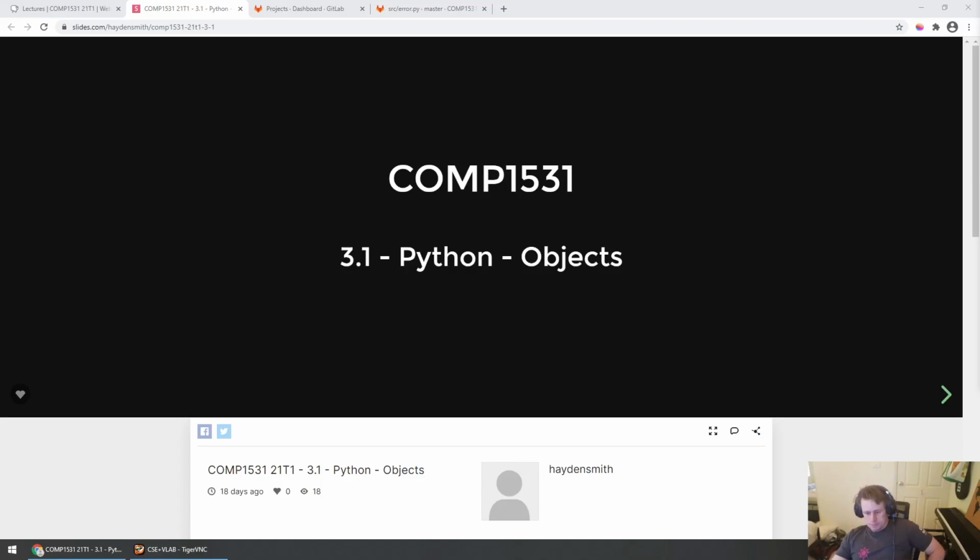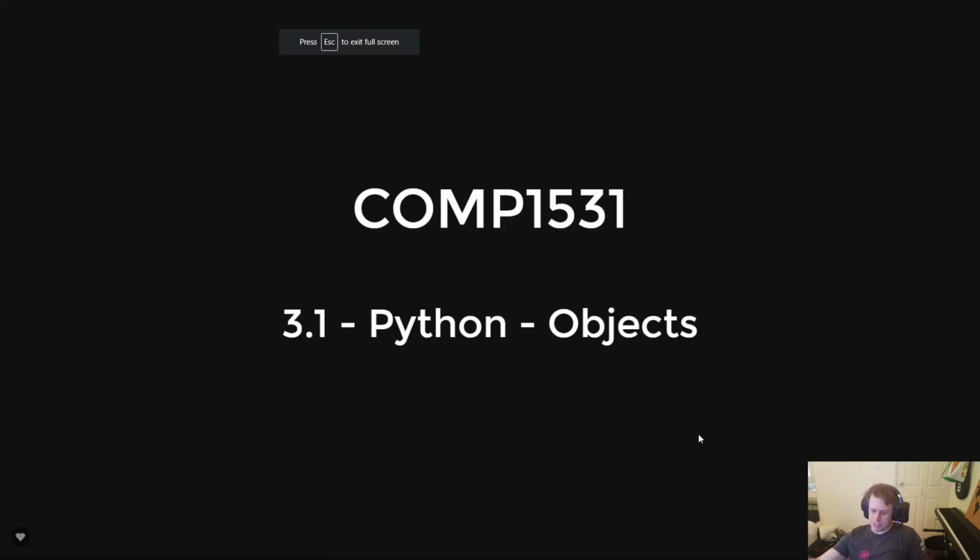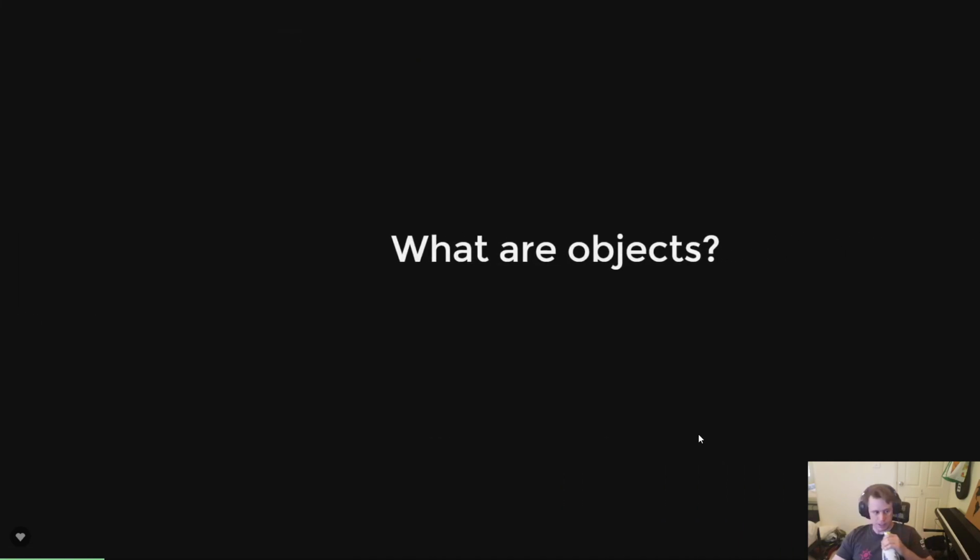Okay, let's get into it. So 3.1, Python objects. We're going to talk about objects today because you probably have an intuitive understanding of objects, even if you don't realize it, because you've been using them in Python so far. But they're not really in C, so you probably only understand it just intuitively as opposed to actually thinking about it.